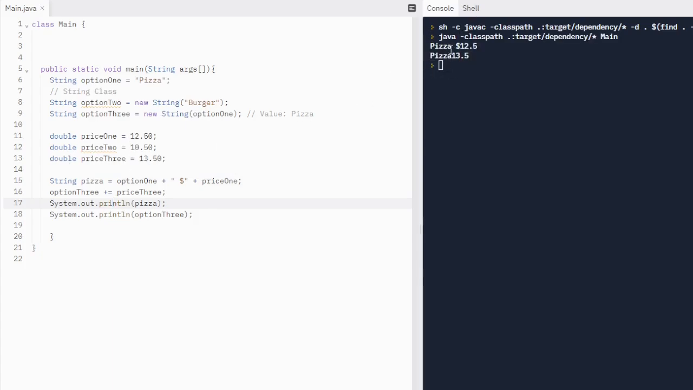Now, where's the $ sign? Where's the space? Well, I didn't actually add a space in there. I just added the price. So it's not going to assume there's a space in there. It's just going to add it all together with no space whatsoever. So that's just something to keep note of.